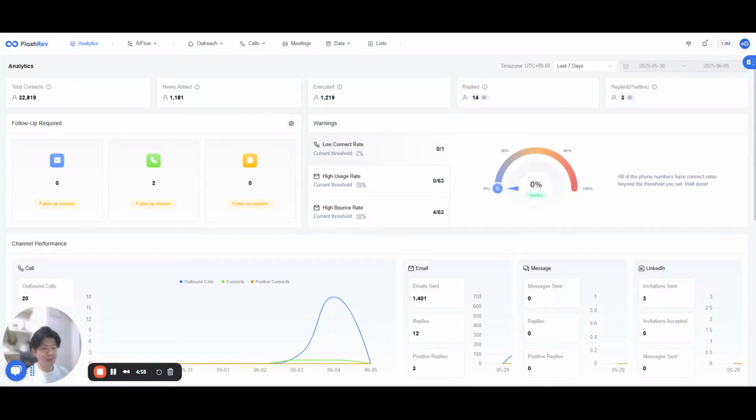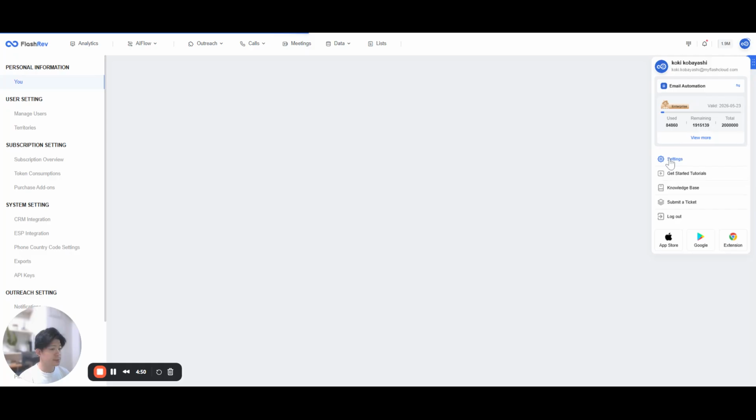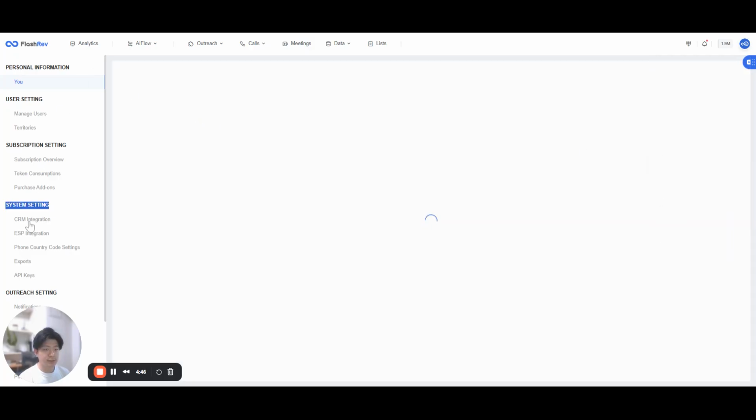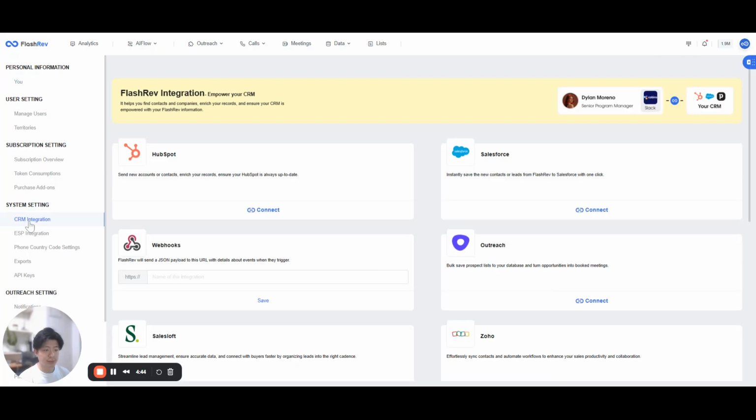In this video, I'm going to walk you through how to integrate Salesforce with FlashRev. So you click this icon and go to settings. Then in system settings, you see CRM integration. So you click on it. Then you see the Salesforce and you click connect.